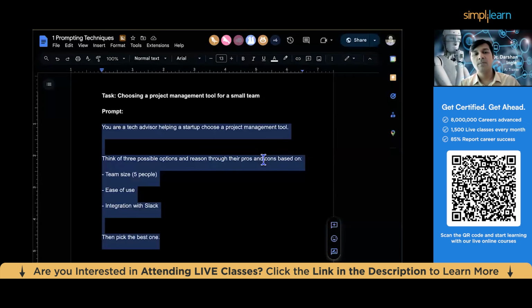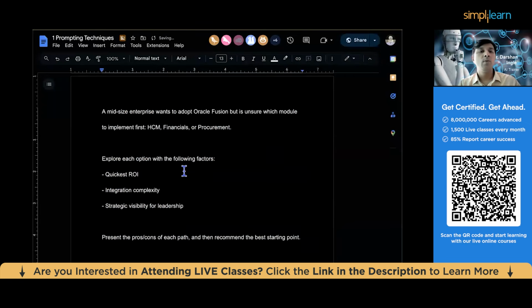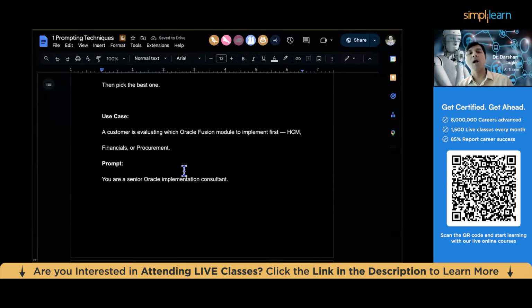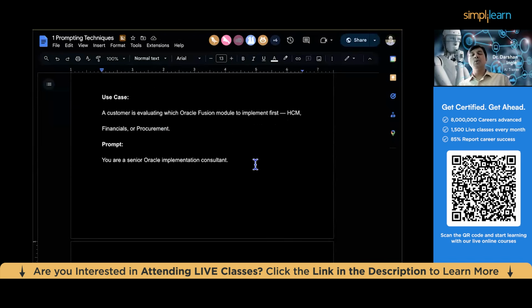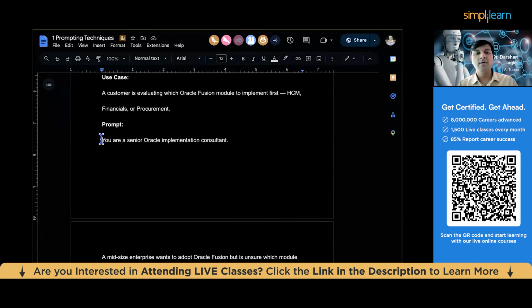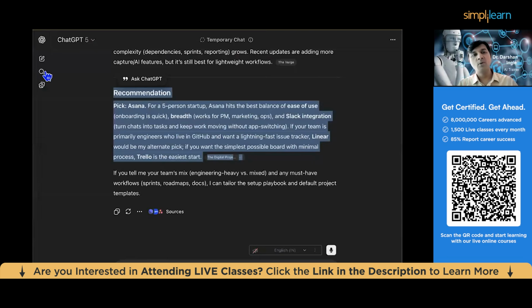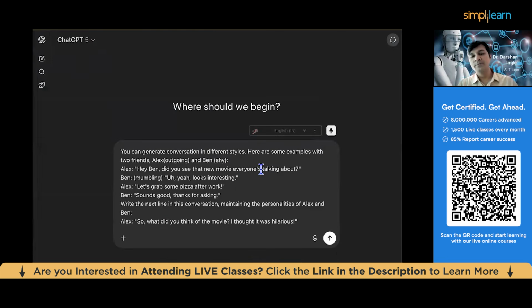Now, one more. The use case is a customer evaluating which Oracle Fusion module to implement first. Three are there. Which one to implement first? HCM, financials, procurement. So I'm giving a prompt over here.